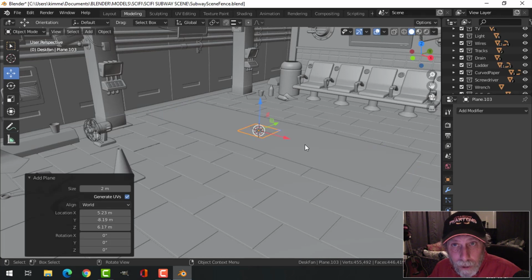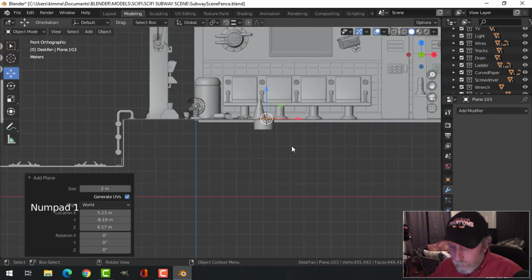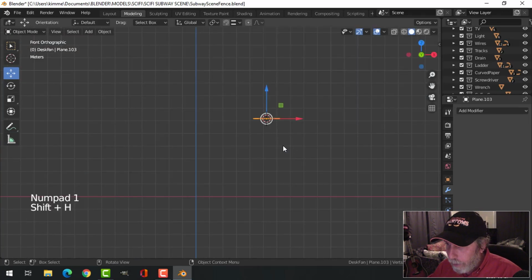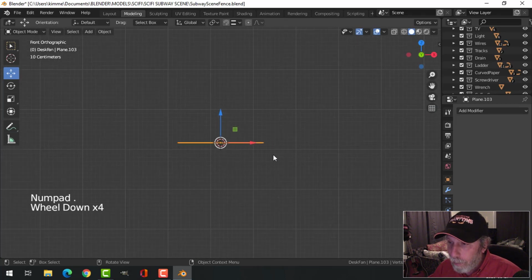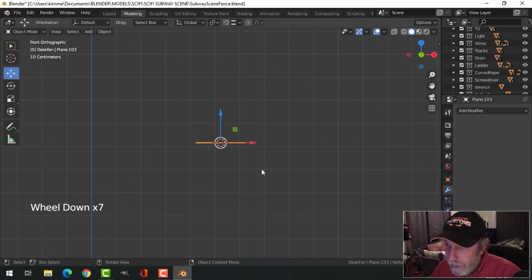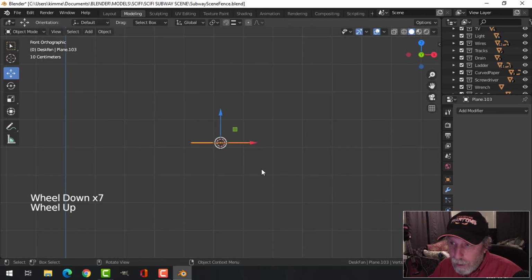Okay, I'm going to lay down a plane, and I'm going to do this in the general orientation that I wanted. I'm going to look from the front and press Shift H to hide everything else, so I'm just focusing on that plane. Now, there are a few different ways to make a fence. This is my favorite way right now, and it's not too high poly.